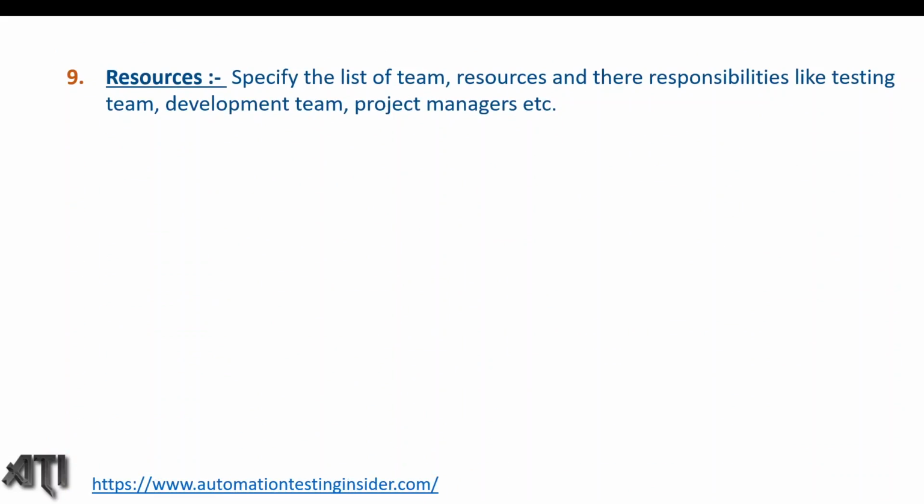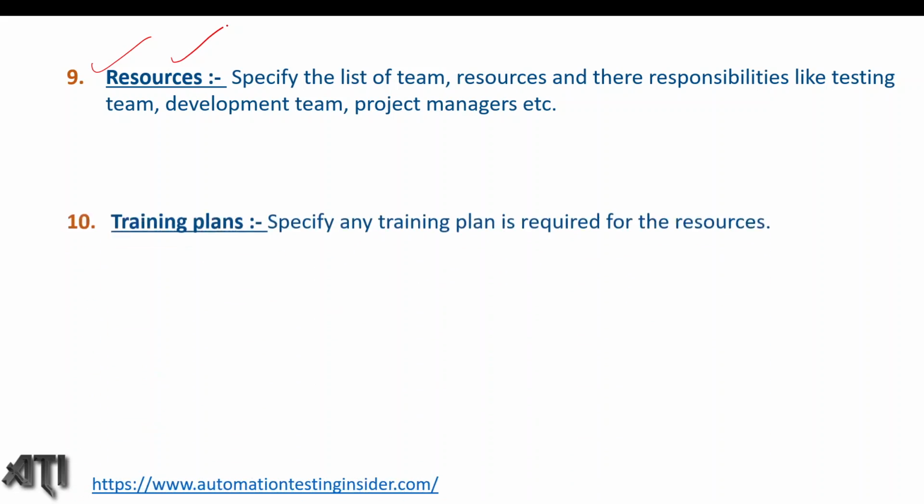Resources: this is an important part of the test plan. Specify the list of team resources and their responsibilities, like testing team, development team, project managers. Who is the project manager, who is the test lead, who are the team members, who are the senior team members. So all these resources should be defined in the test plan. So this is another important section of the test plan, guys.